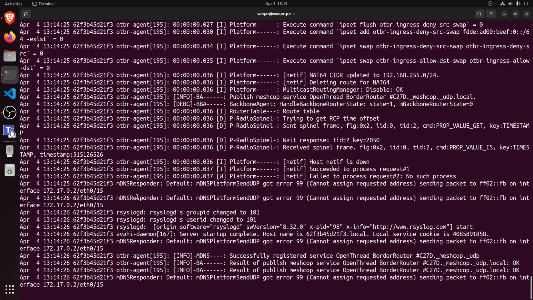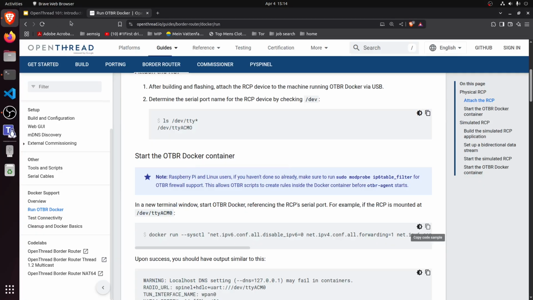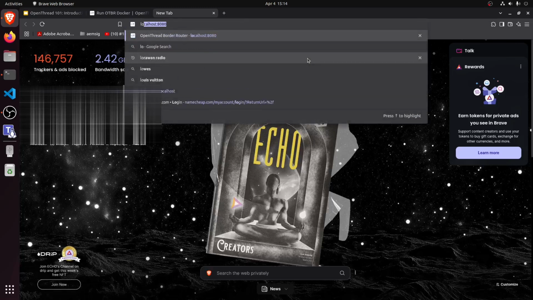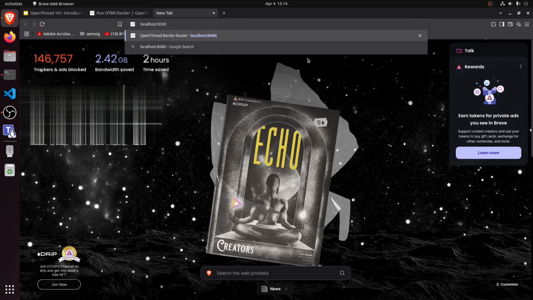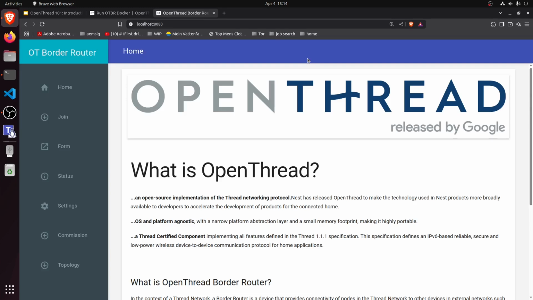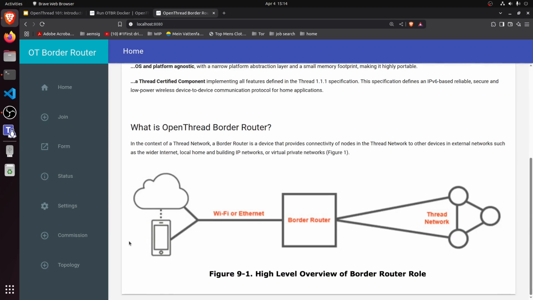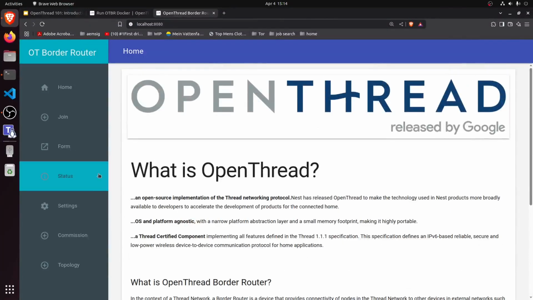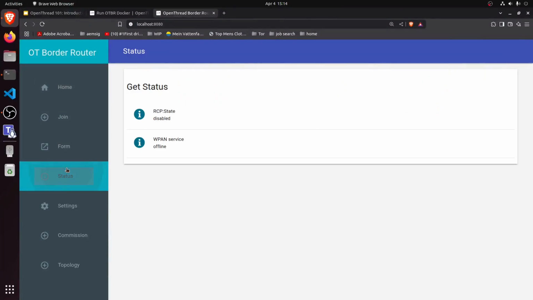It seems that it is running. So let's go to the browser, and let's go to localhost 8080. So that's what we have. Okay, so we have our browser. This is basically the browser interface to the OpenThread Border Router. And if you go to status, it's disabled.